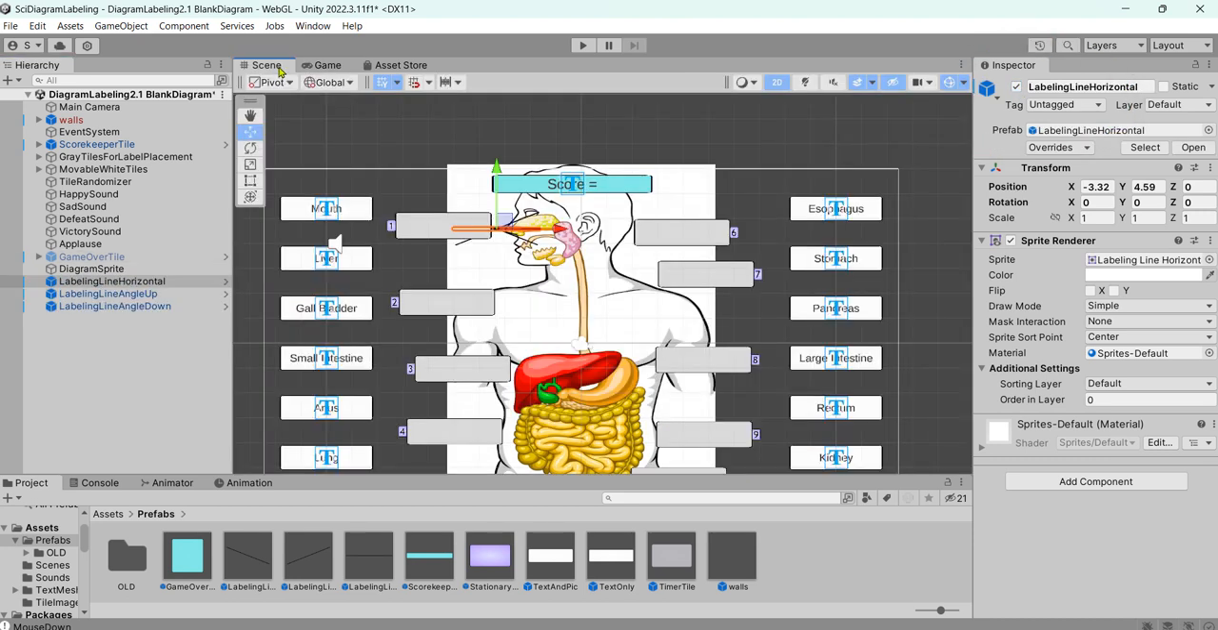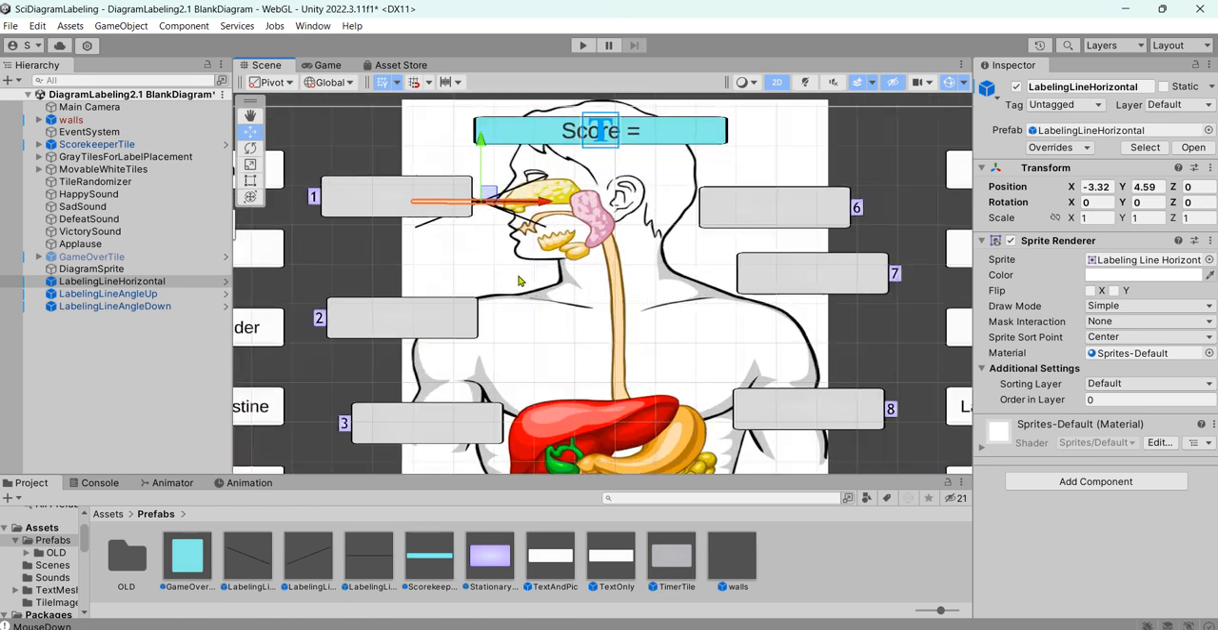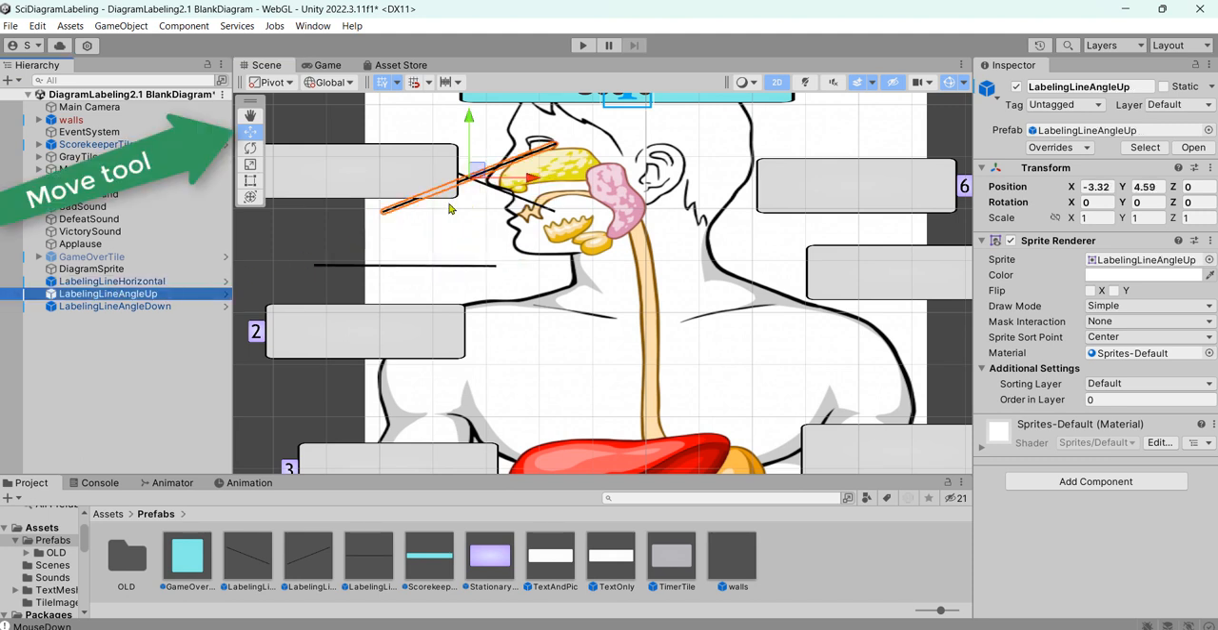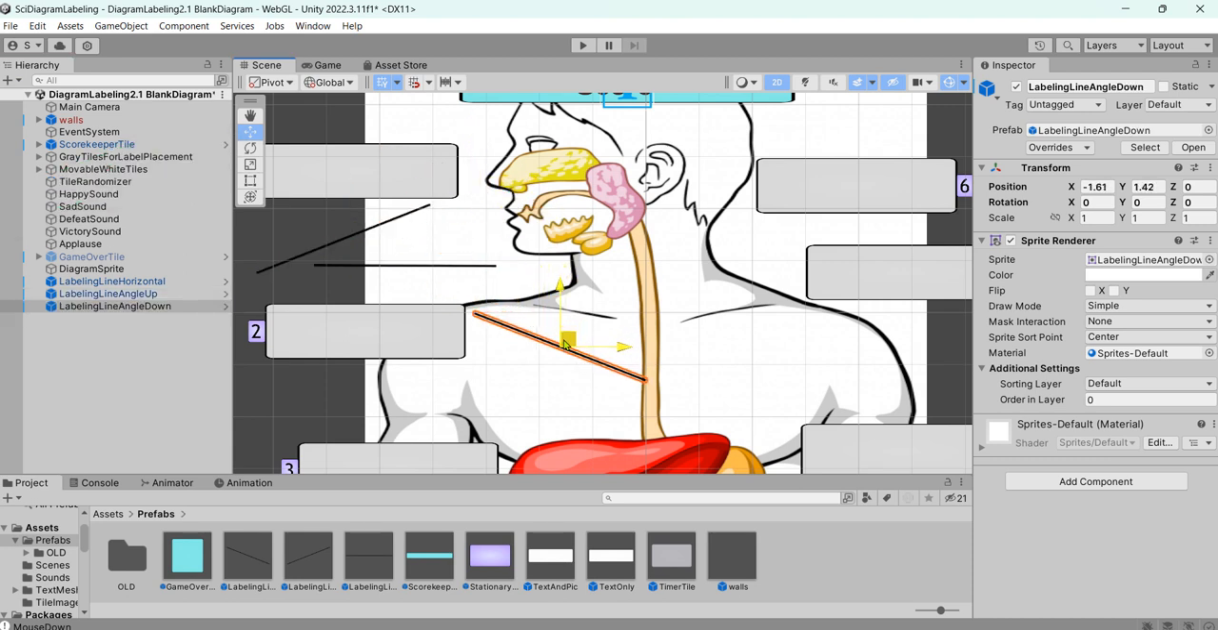So let's go to Scene View, and it's going to be a little ugly here. Let me just drag them out of the way. Okay. There they are. Alright, so maybe this is a good one to start with. Number 2 is supposed to point at the liver. So I'll put this angling line here. It's pointing at the liver.